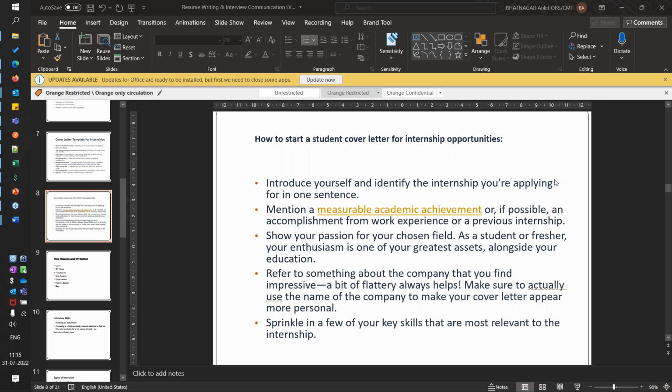Introduce yourself and identify the internship you are applying for. Mention the academic achievements and, if possible, accomplishments from work experience or previous internships. Show your passion for your chosen field; as a student or fresher, enthusiasm is one of the greatest assets alongside your education. Also refer to something about the company that you find impressive. A bit of flattery always helps. Yes, you can flatter the person, just a few lines. Make sure you actually use the name of the company to make your cover letter appear more personal. Sprinkle in a few of your key skills that are most relevant to the internship.